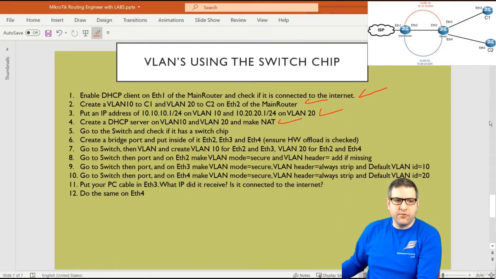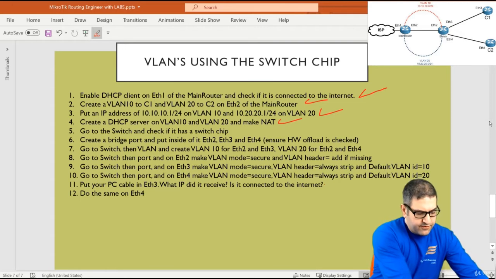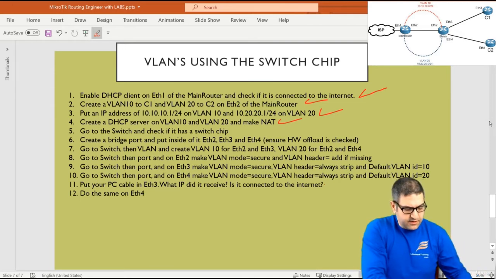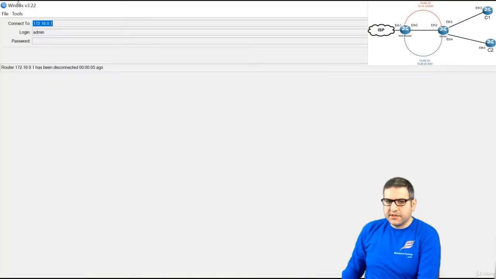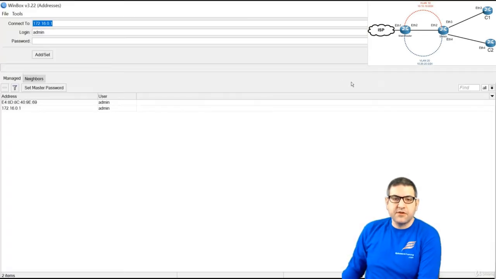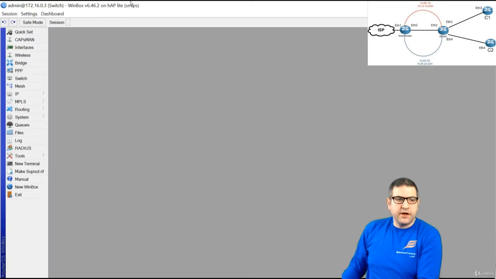Port number 5. Now we need to go to this switch and we have to start doing some work. So go to the switch and check if it has a switch chip. I'll move the cable from the main router and put it on the switch, and we'll go to Winbox. First we need to check if this router has a switch chip, because some routers don't have it. So I will go to the switch and connect to it. So we are now inside the switch.